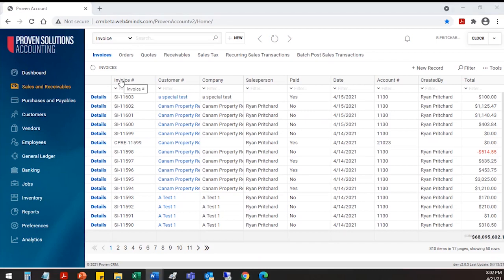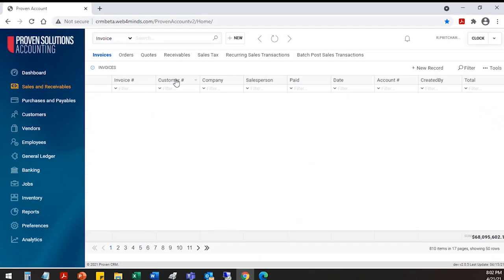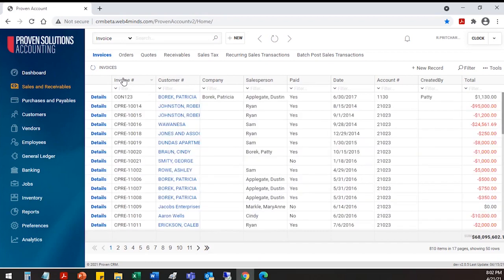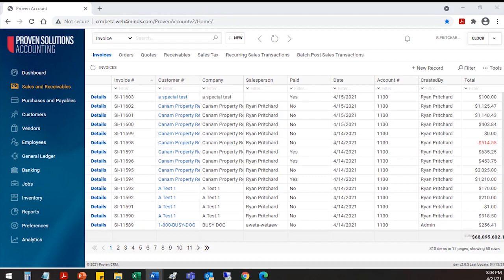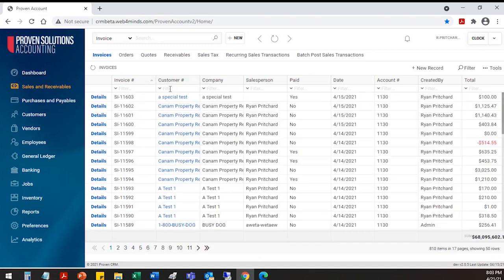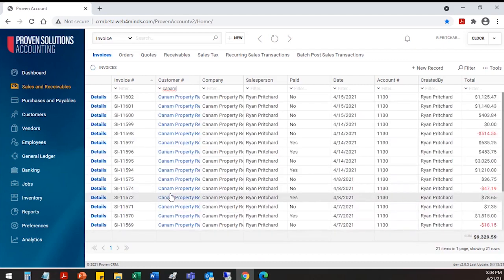A common feature in the software is that we have clickable headers that change the direction of the sort. So ascending to descending, simply clicking on the header will change the sort order of your columns and of your data. System-wide filter bars allow you to narrow down the search. So if I put in, on the drop-down, I have a drop-down with criteria. If I say contains, and then I put in Can-Am, it will sort and give me a list of all the Can-Am, in this case, invoices.